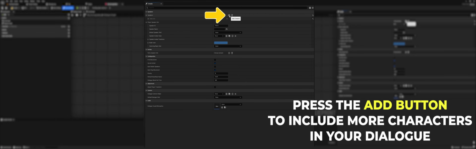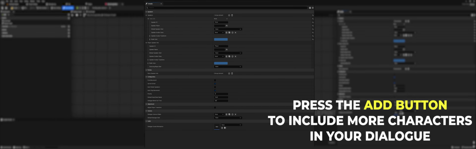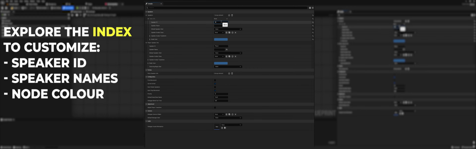You can also add more speakers. Just hit the Add button next to the index field. This lets you introduce non-playable characters into your dialogue. You can customize each of them by giving them a name and choosing a unique node color to keep things visually clear.